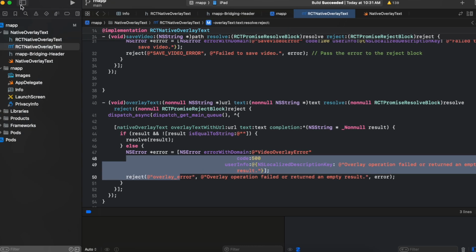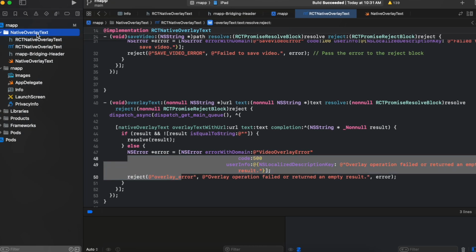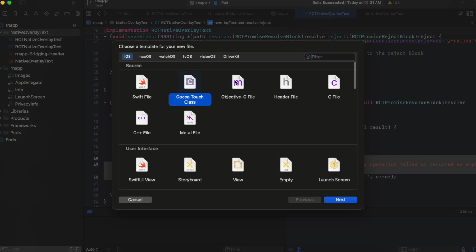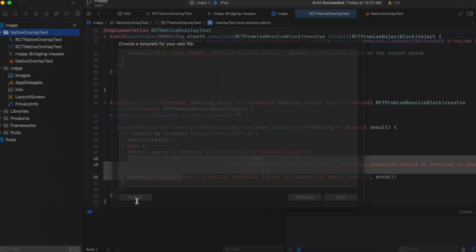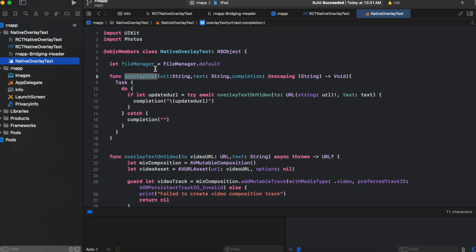Now the main part is we have to create a Swift file as well. So again just right click, new file from template, Swift file, next, and you can just name it as native overlay text like I have done. Let me show it to you. Here you can see this I have done.